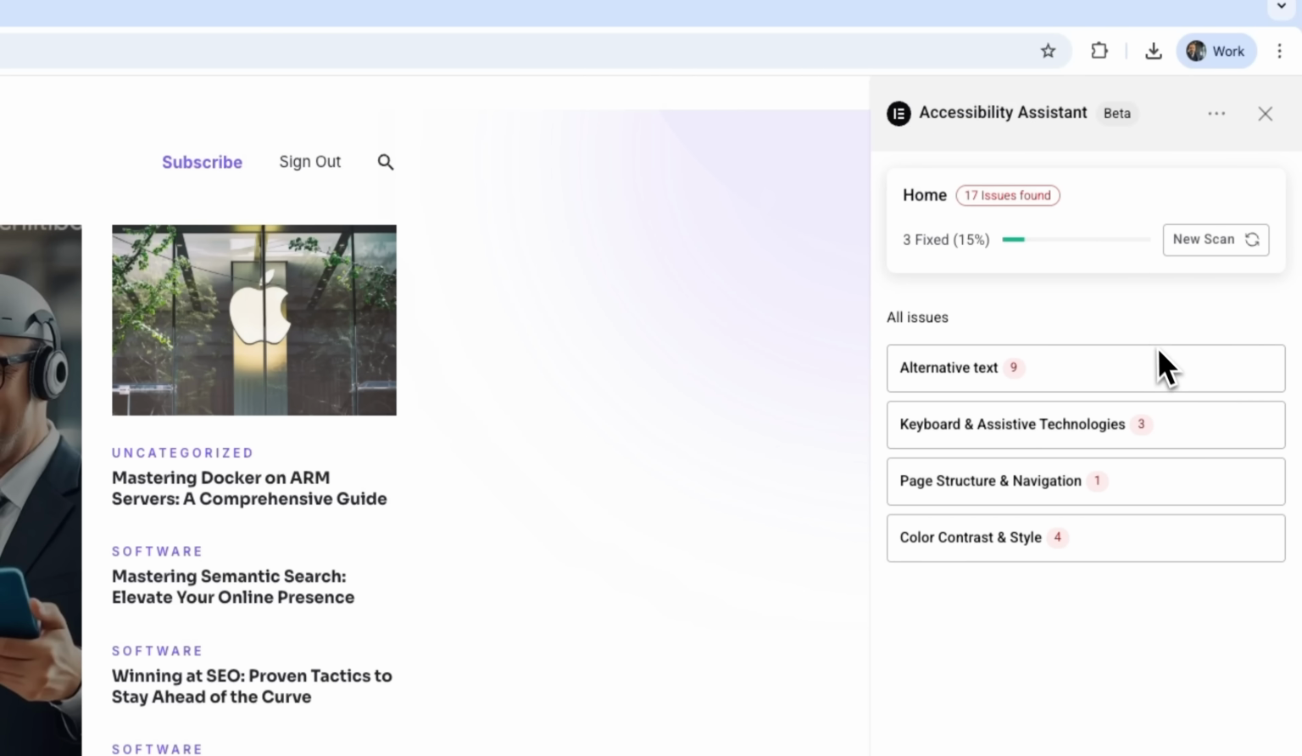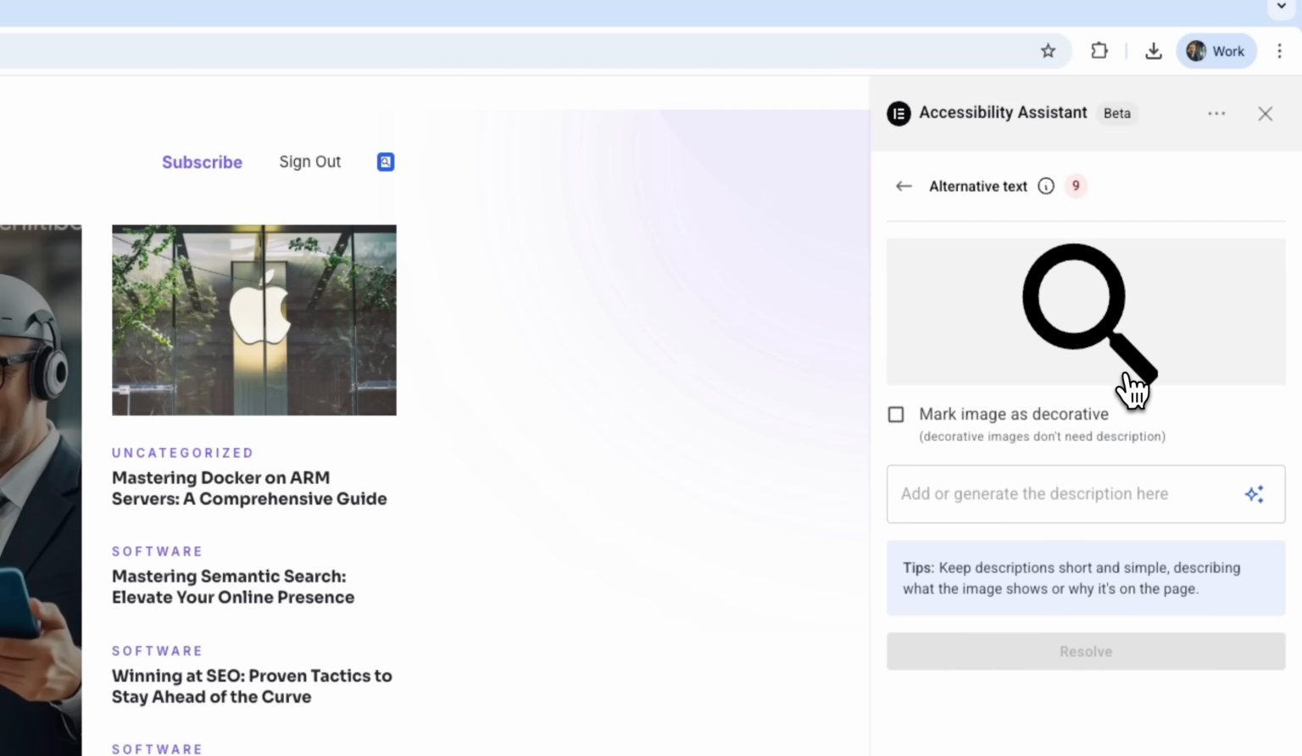They are grouped into different categories. The first one is alternative text, which shows 9 problems. This is the most common accessibility issue, guys. For example, when images don't have a descriptive alt text for screen readers.